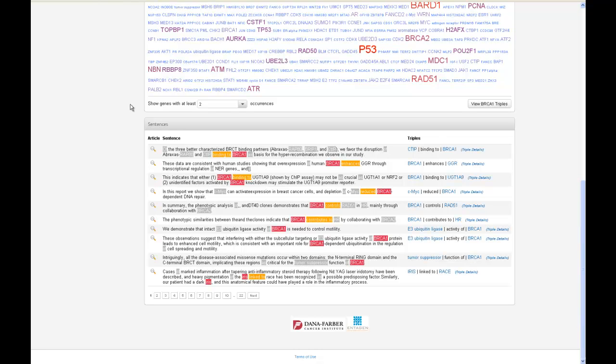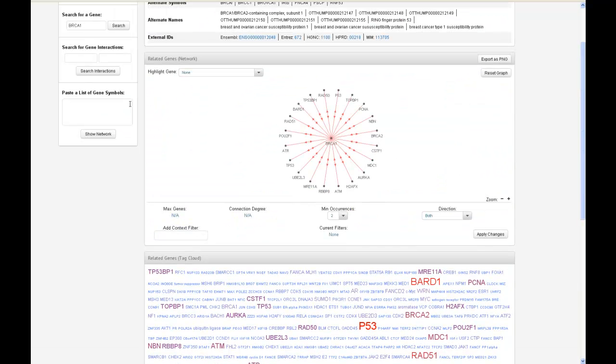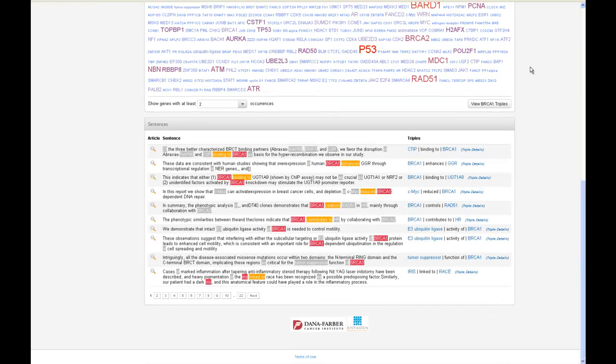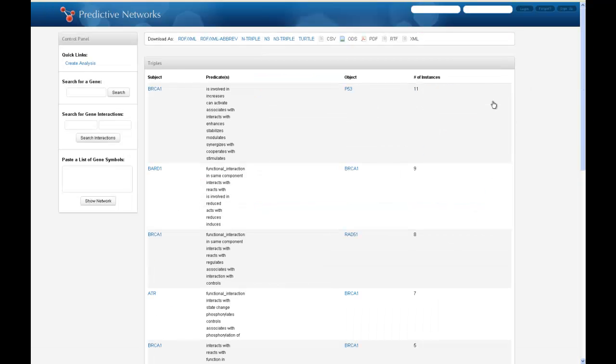Data from the detail page can also be exported by the user. For example, our network graph can be exported as an image, and the triples, that is, the relevant pieces of information we've extracted from the sentences, can be exported in a variety of different formats.